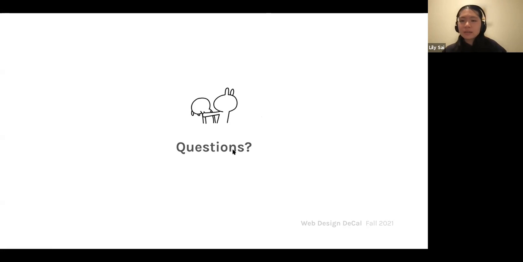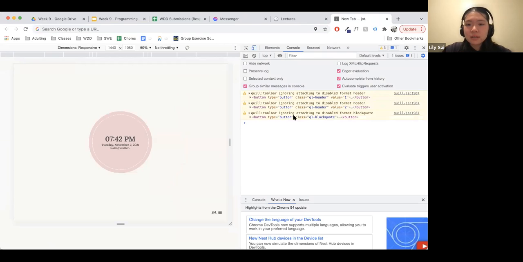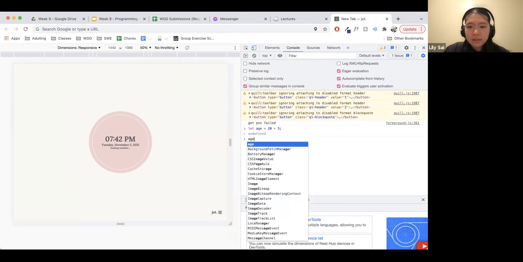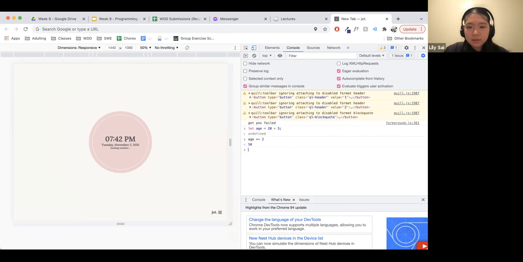Does age times equals 2 work? That's a language thing. I want to say it should, but we can test it out. If I just open a console, and we say let age equals 20 plus 5, and then age times equals 2. Yeah, we'll see that age will actually give us 50. So for JavaScript, the times equals 2 will work.